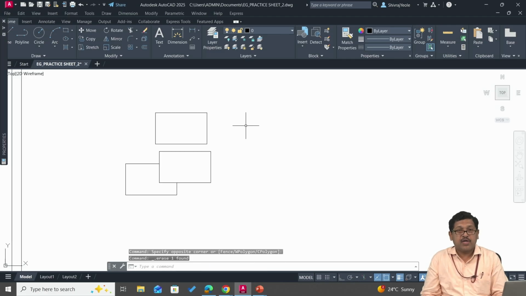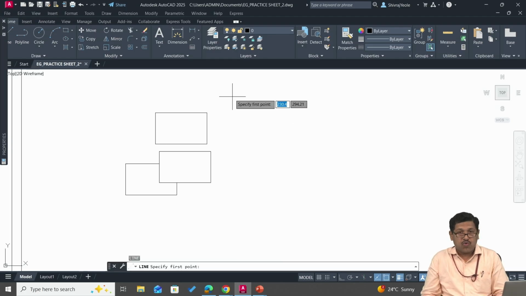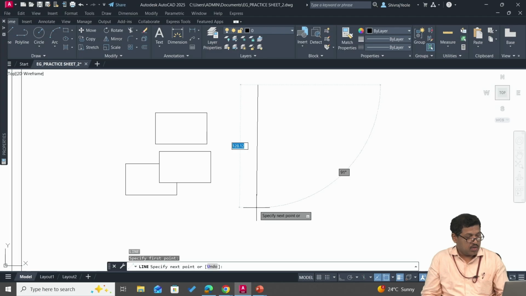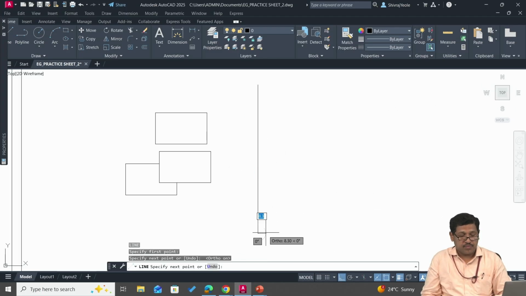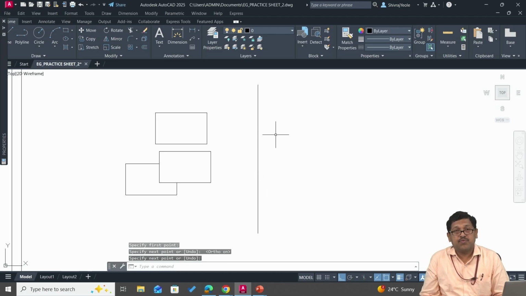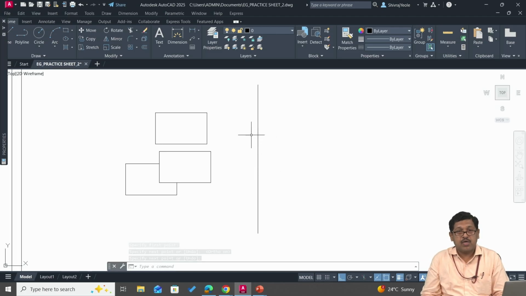The next modify command that we want to demonstrate is the mirror command. What if I want to create a replica of the objects that I have created? I'll draw one reference line. I'll make the ortho on. So I've drawn a vertical line. This vertical line is the reference line. That means about this reference line, I want to create a mirror image of the objects that are already created. I have created these three rectangles and I want to have exactly a mirror image or a duplicate on the other side of it.